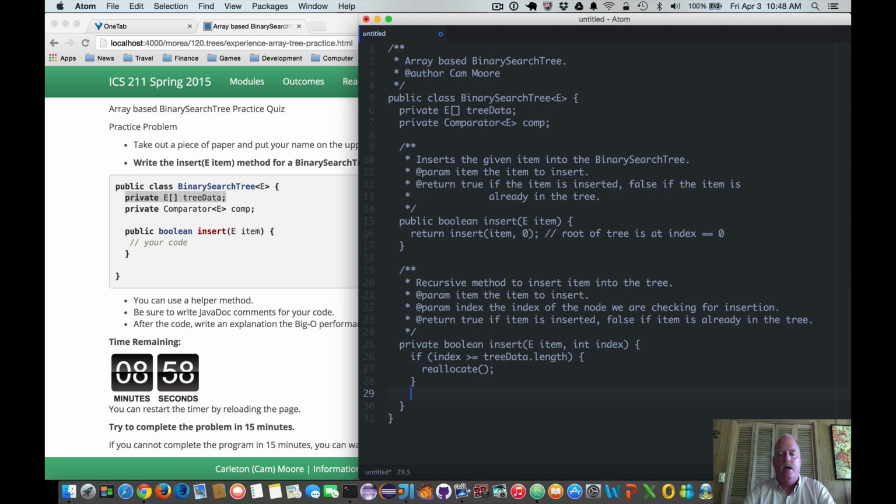So now we want to say if treeData[index] is equal to null. So we're looking at an empty place. There's nothing here. That is the base case: I've traversed the tree to the right leaf of the tree. And so now I can say treeData[index] is equal to item, return true.